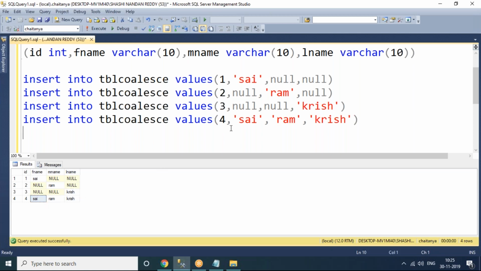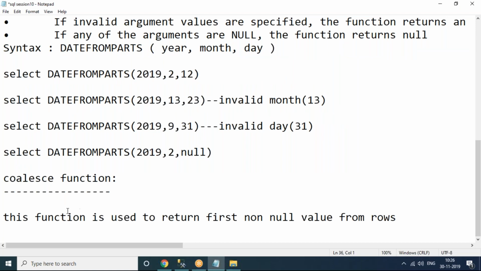So in a table, when we have a number of rows, if you want to get the name of the employee compulsorily, suppose at the time of registration he did not mention a first name, at least you have to get the middle name. If he did not mention a middle name, at least you have to get the last name. For that purpose we use the coalesce function. This function is used to return the first non-null values from the rows.